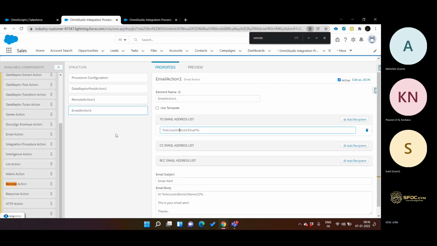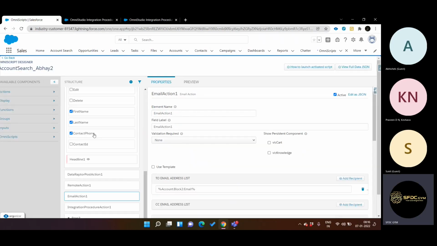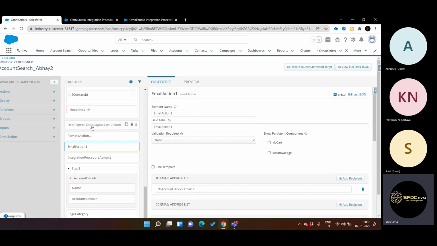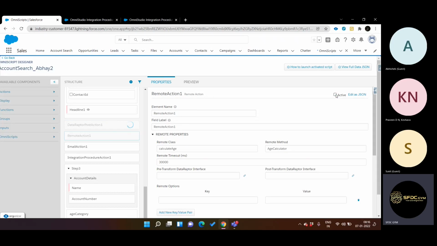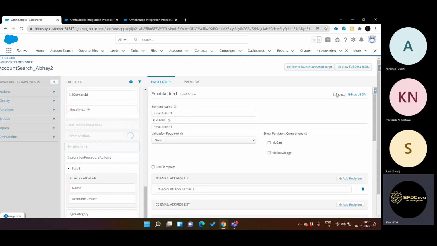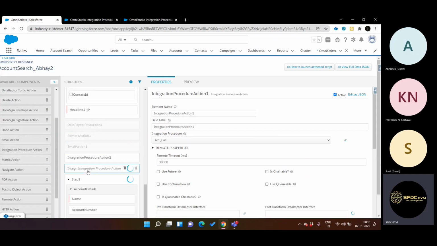Okay, now what I have done is I have dragged all those components and here it is looking fine. Now let's go back to the script and now we need to deactivate it, right? So just click on the deactivate checkbox and uncheck this active thing. And here again, we need to drag an integration procedure. For a moment, I'm just deactivating this integration procedure as well.